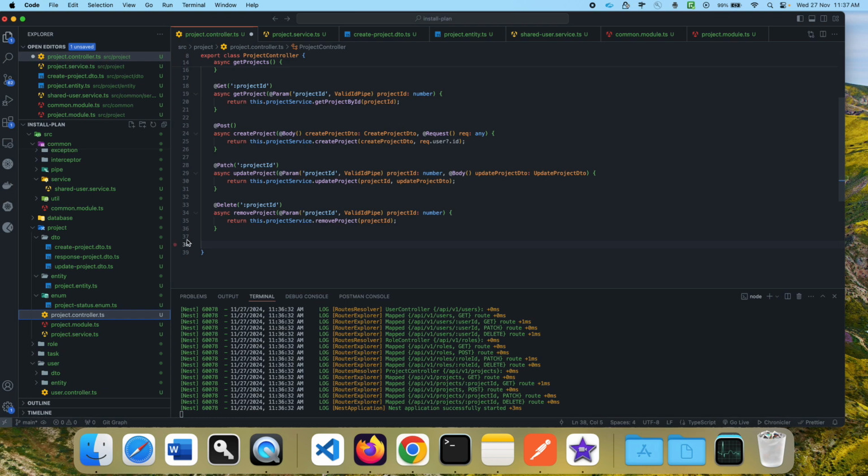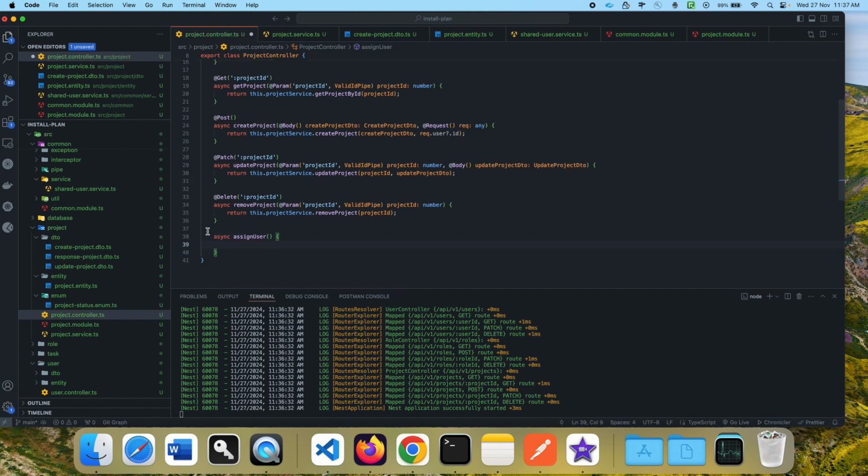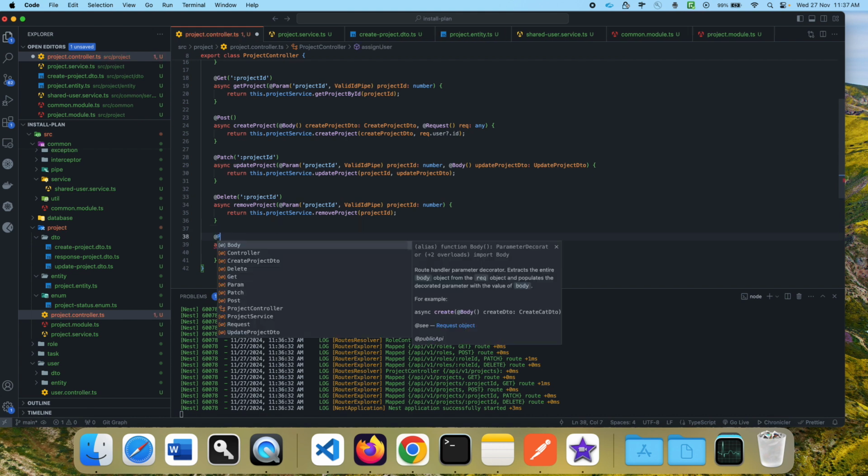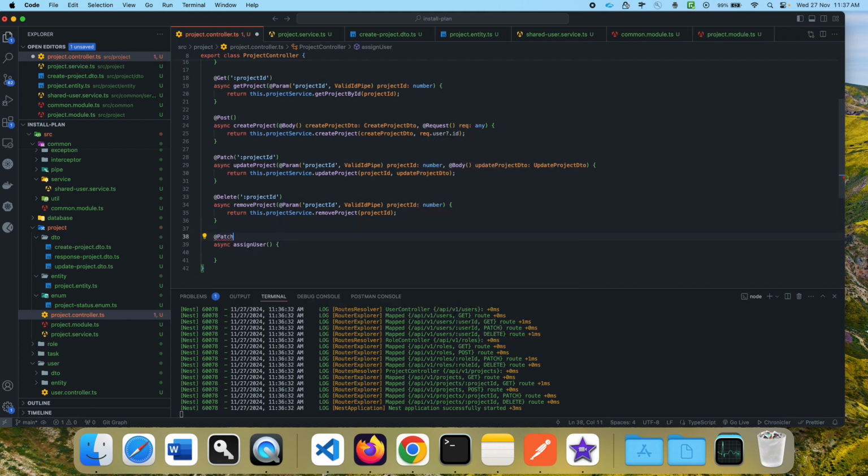Okay, so what we are going to do next is create an endpoint, async assign user, and then what we can do, this will be a batch request. Okay, and we are going to ask for project ID.